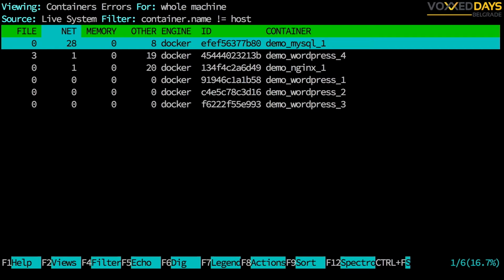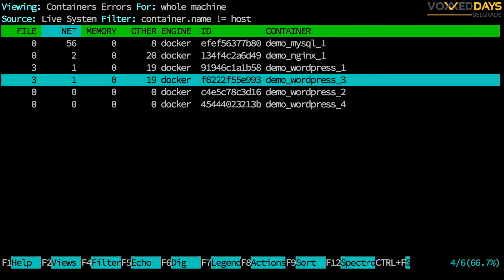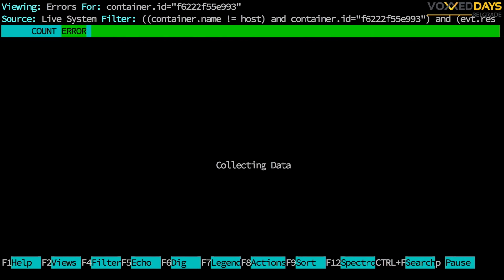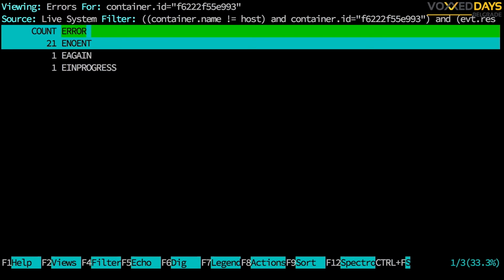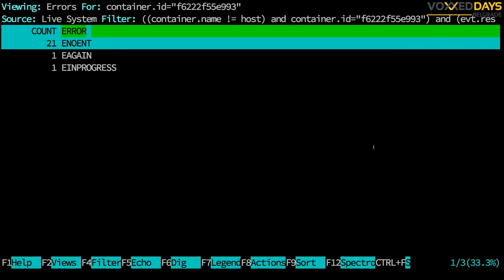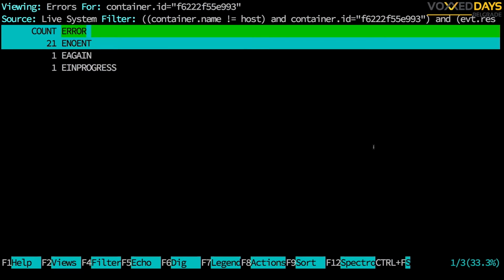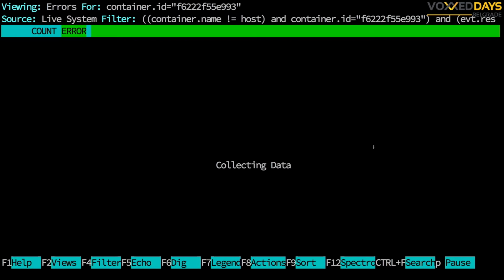Okay, here I can see the containers and some errors being generated. I can see that WordPress has 3 file errors. So let's see what's going on here. ENOENT. If you have done some low-level programming, ENOENT means no such file or directory. So this might be okay. But we can do another thing.